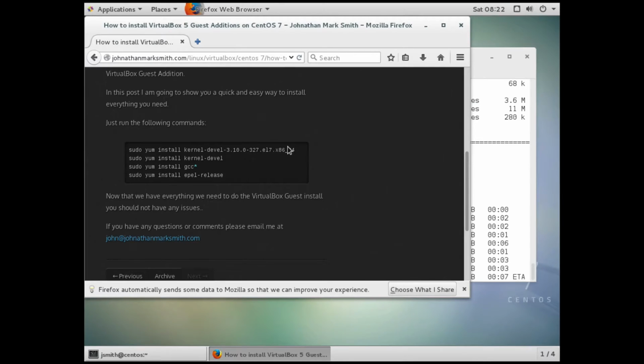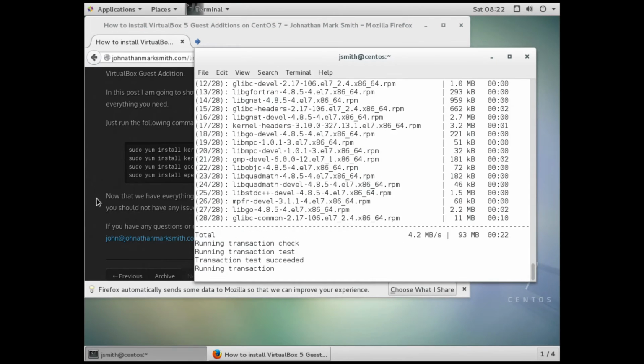So basically, you go to my blog, you find this post, and you run these four commands, and after that, you should have no problem running the VirtualBox 5 Guest Edition. If you have any problems, please let me know. I'm here to help you.